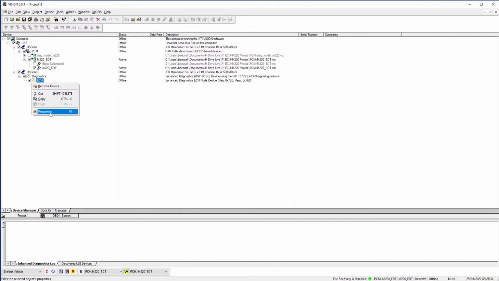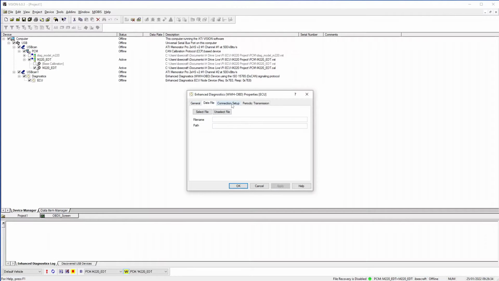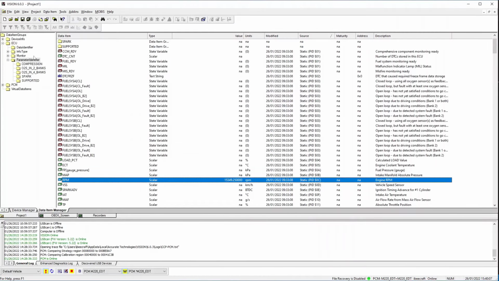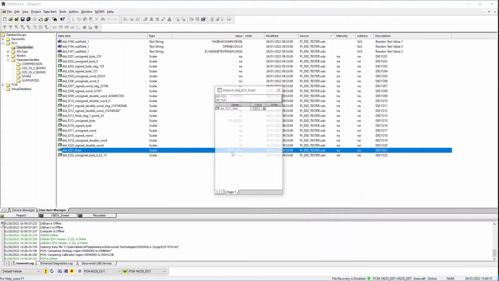In addition to reading and clearing DTCs, EDT allows users to gain access to extended DTC descriptions and related information when available. Users also gain access to hundreds of additional data items that can be viewed in real time. Please note, this is dependent on ODX file access.